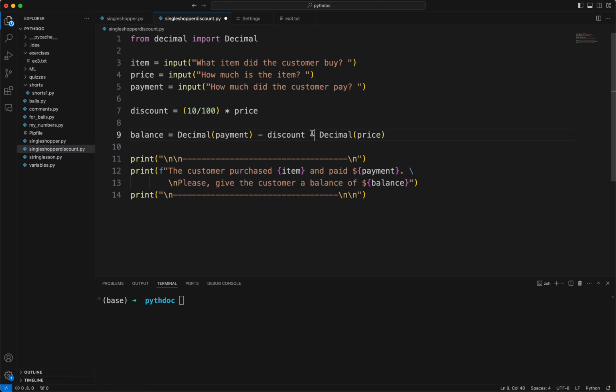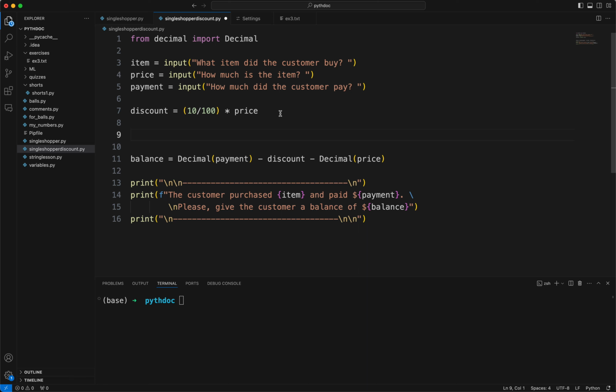So, and then we have minus the price, right? And just to break this further, I think we can then say price after discount. I think that would be much better. So price after discount would be decimal price, then minus the discount. So what would the balance be? The balance would be the payment, what the customer paid, minus the price after discount.